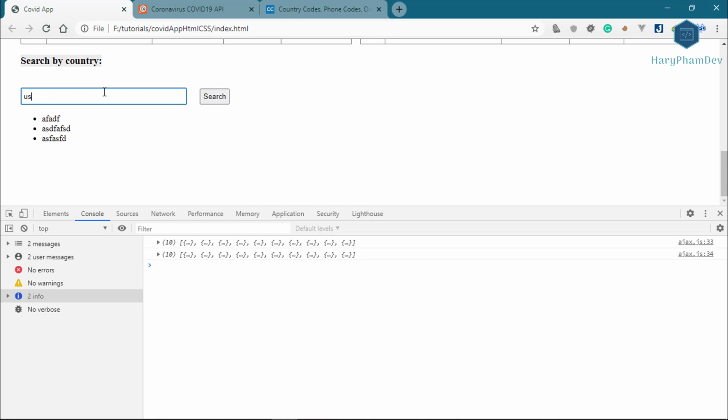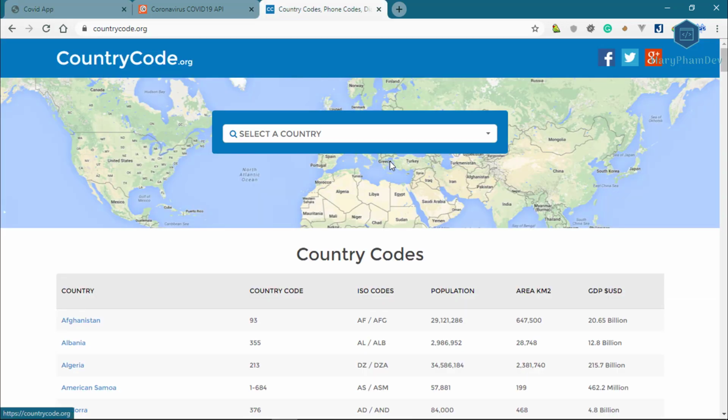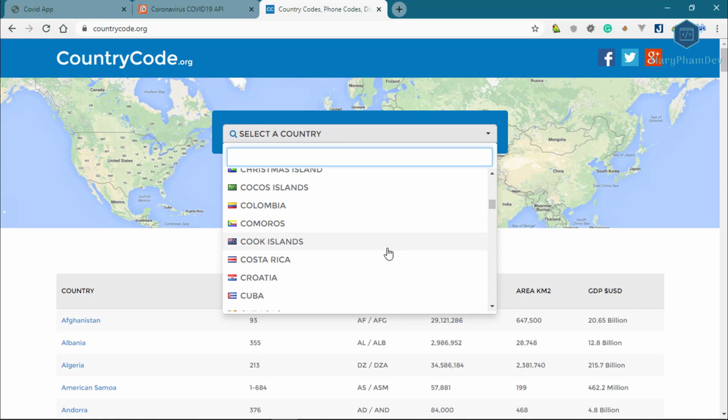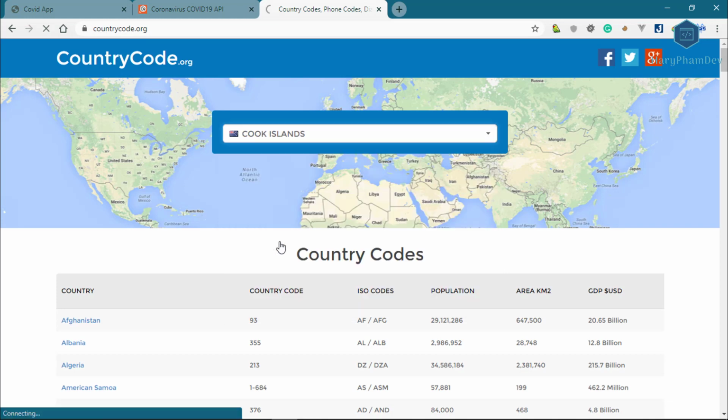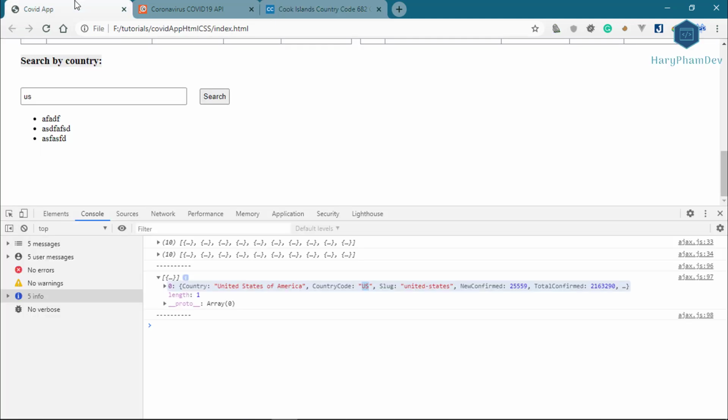I will try with the USA first. We found this country. To find your own country code, go into countrycode.org, click on this toggle, and choose your country. The data we get only includes 188 countries, so for some countries, we will get an empty array returned.